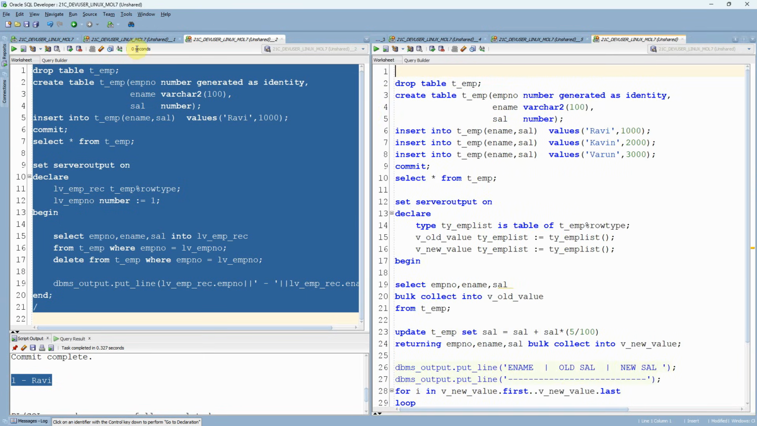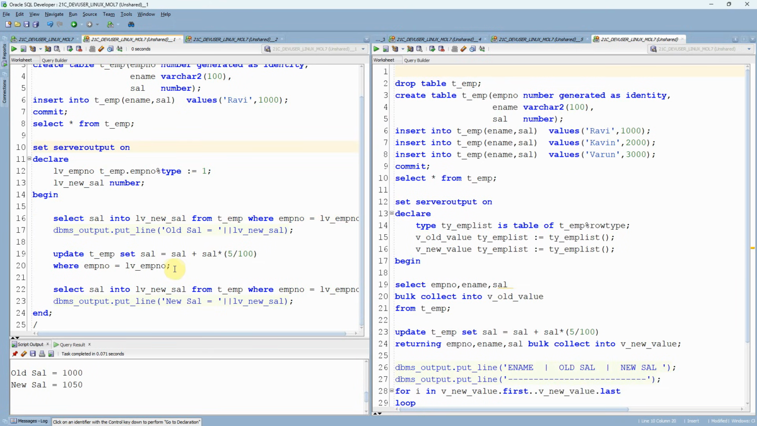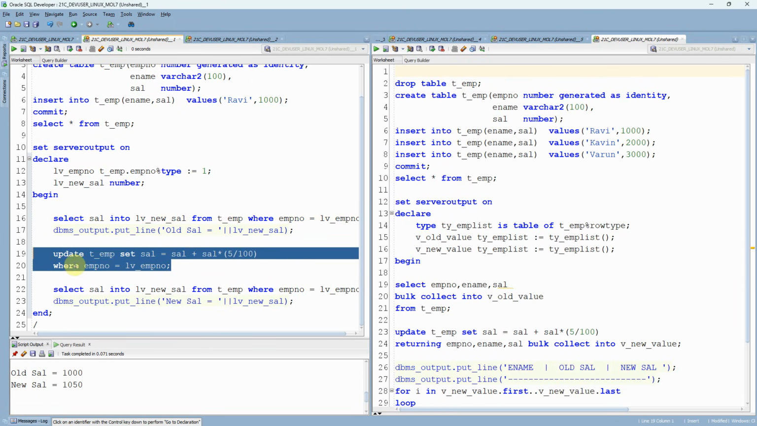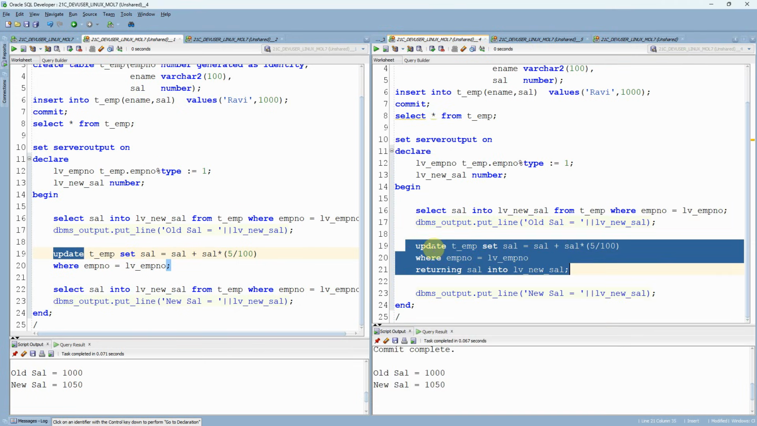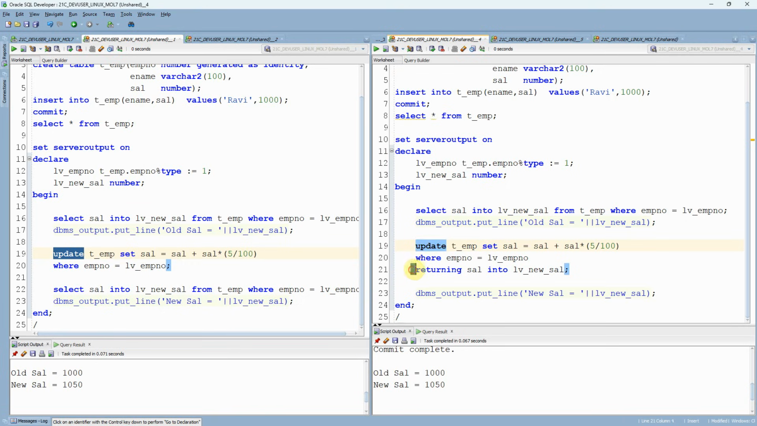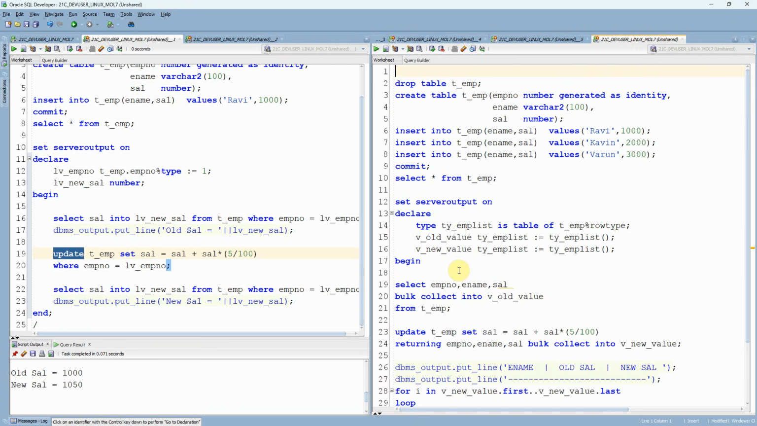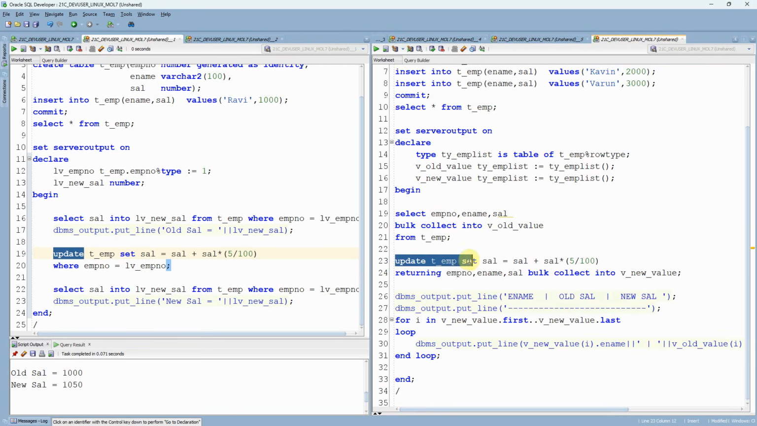So now if you see here, let me show you the update example. This is our previous update example. Because we are updating only one record, I have used the scalar variable here. You can see here, updating one record, and as part of the returning clause, I'm just using a scalar variable, which is just a number variable. But in this example, I'm updating the salary of all the employees. So that is the reason I'm using a collection variable.